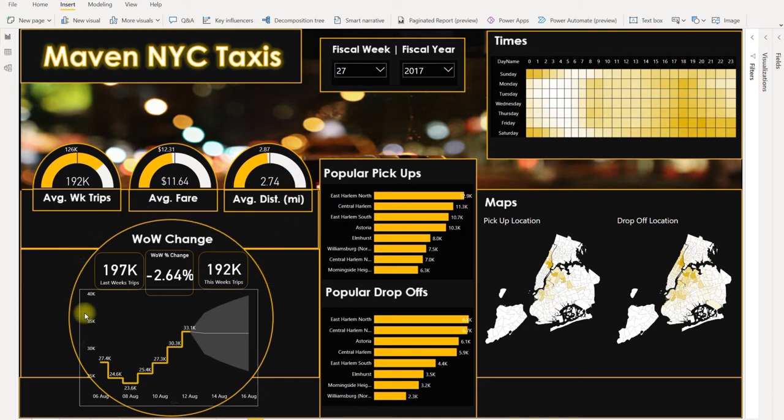As I move over towards where the steering wheel is on our dash, this is giving us the week-over-week change. So we have last week's trips, this week's trips, and then the week-over-week percentage change. We also have the number of trips during the week, and what the projected trips would be for next week.